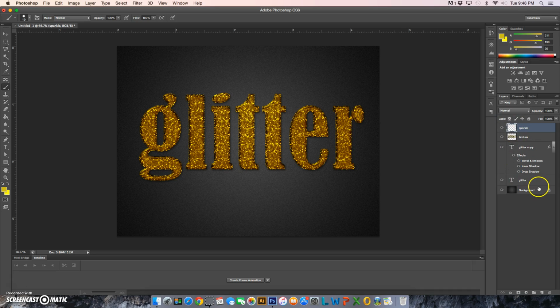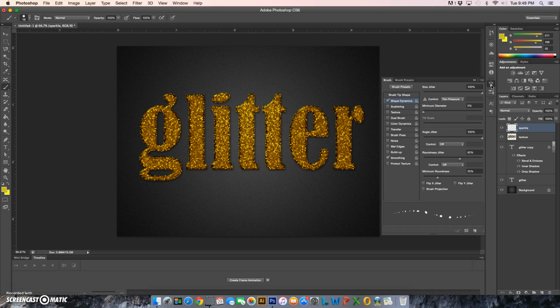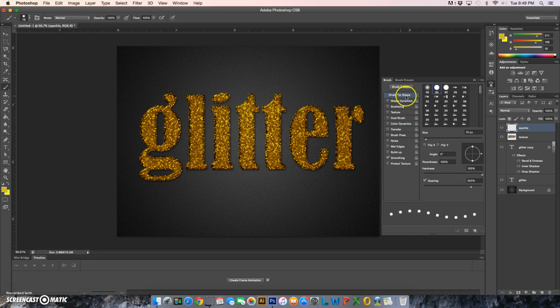Okay, so the first thing that we're going to do is choose our brush tool, and we're going to need to open our brush panel. And if you don't see your brush panel, remember that you can find it under your Window menu. So the first thing I want you to do is click up here where it says Brush Tip Shape. We need to use a hard round brush. Notice that when I hover over it, it tells me that it's a hard round brush.